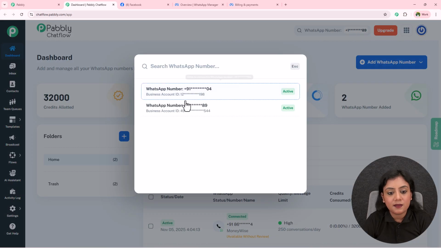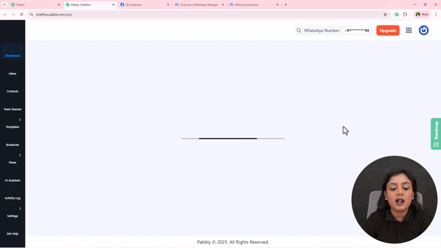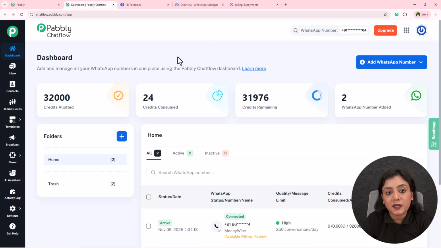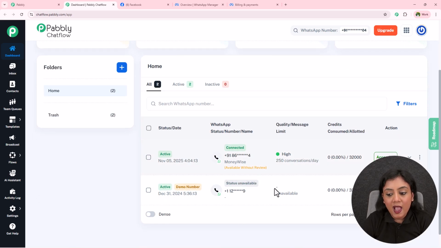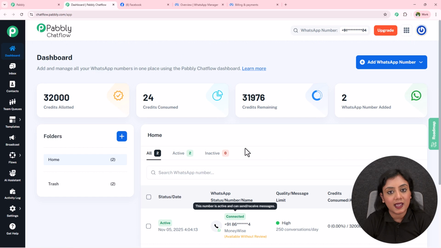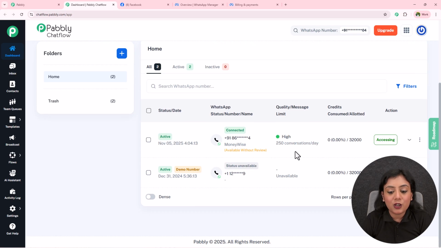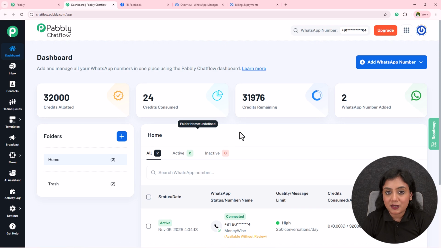To access the number, I will select this phone number from here. And as soon as I do that, you will find over here the account has now been successfully created inside Pabbly Chatflow. And now I'm accessing the new phone number that I've added. You can see it says connected. Okay, so this is how you add your WhatsApp number, as you can see right over here inside Pabbly Chatflow, using the method that is WhatsApp Connect.